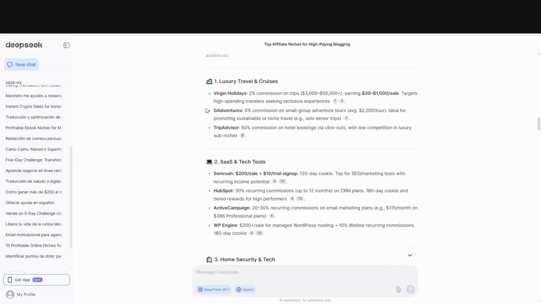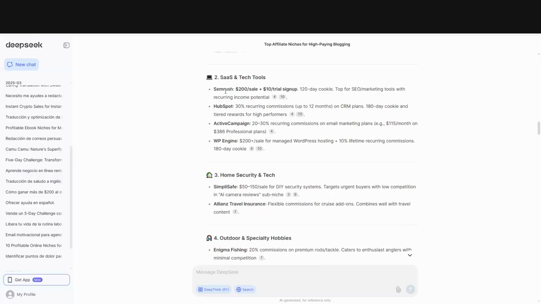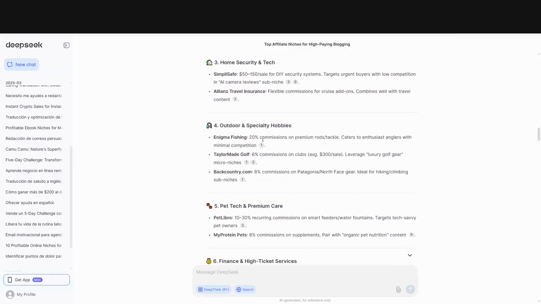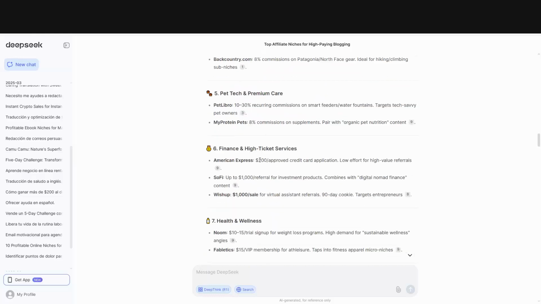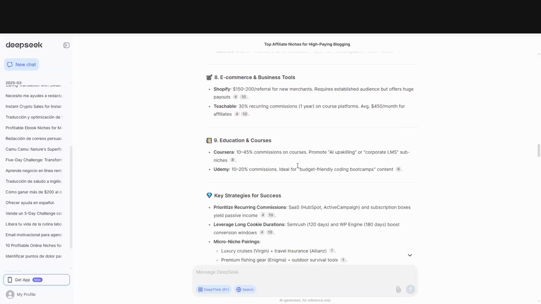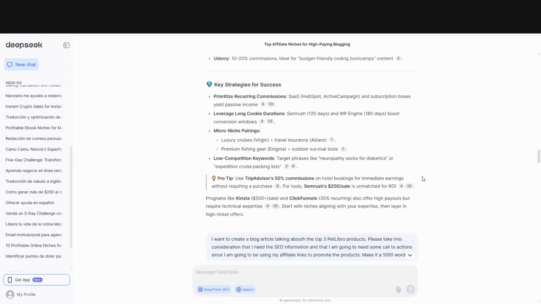Here I have the other one, including TripAdvisor. For SaaS, here I have SEMrush, which I have promoted in the past, ActiveCampaign, WP Engine, and also for home security, for outdoors, for pets. And again, here we have some of the tips. For example, it says I can prioritize recurring commissions. What does recurring commissions mean? It means that there are companies out there who are willing to pay us month after month after month, as long as the customer is paying for the service.